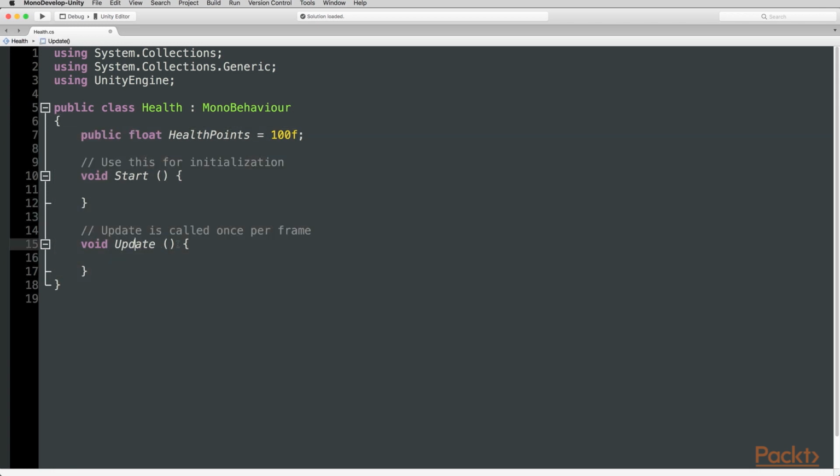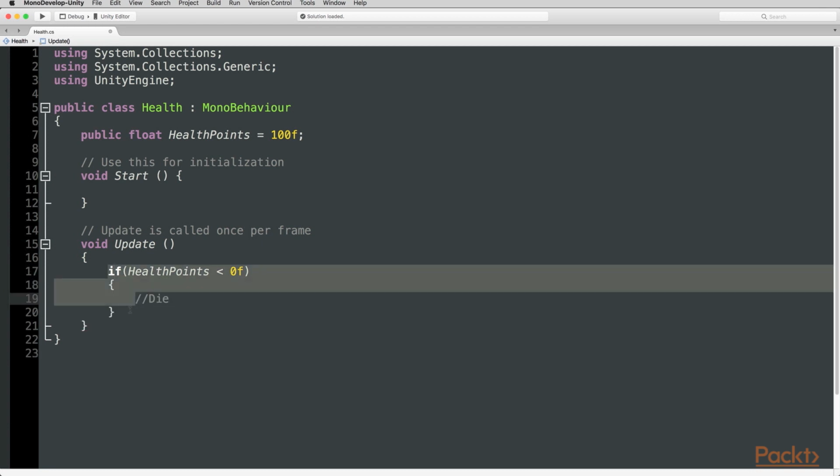And inside the update function, we might need to continually check to see if the health points ever reduce below 0, because if they do, then basically the player should die. So we do our die stuff here. Now this is quite inefficient, and the reason for this is because we're constantly checking the health points inside the update function to see whether they fall below 0.